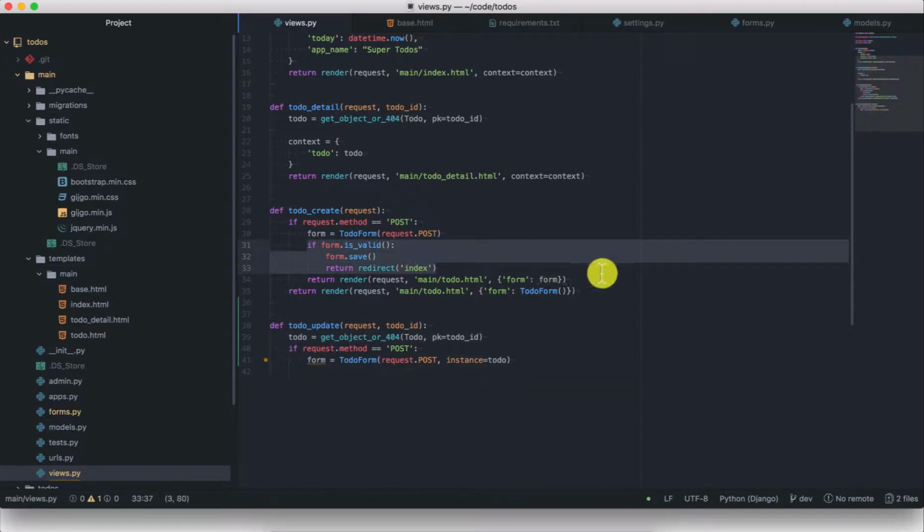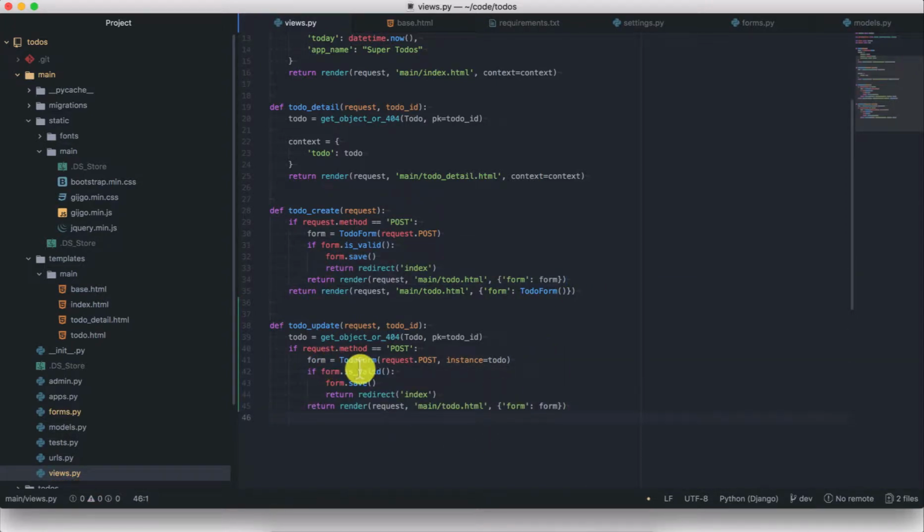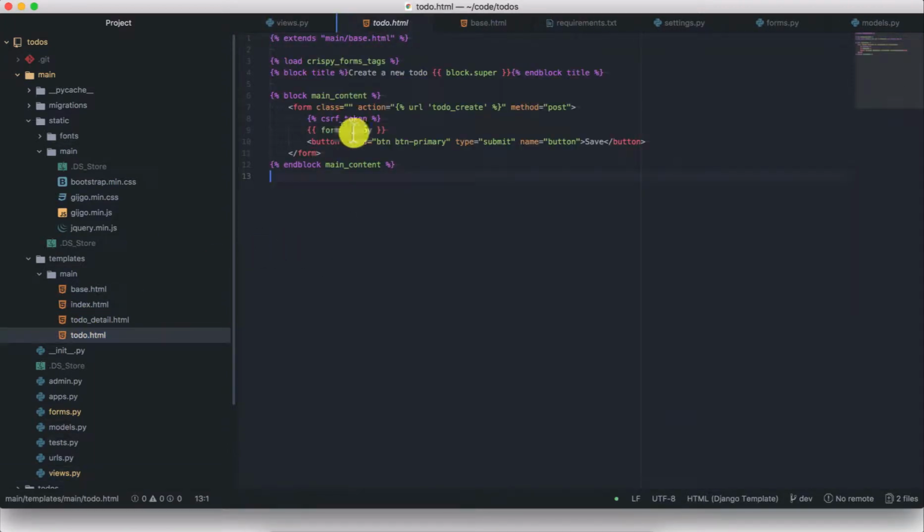So we can still grab this. We'll check if the form is valid. If it's valid, we'll call the form.save. But in this case, instead of creating a new to-do, it will update the instance passed to the form, which is the to-do that we have selected. And then we'll redirect the user to the index page. But if it's false, we'll return render the request object, and we are using the main to-do.html template, which we use in the to-do create, and we'll pass the form into the context.